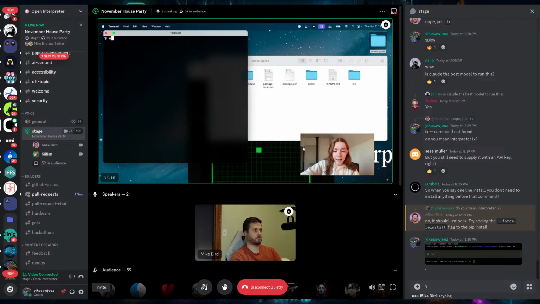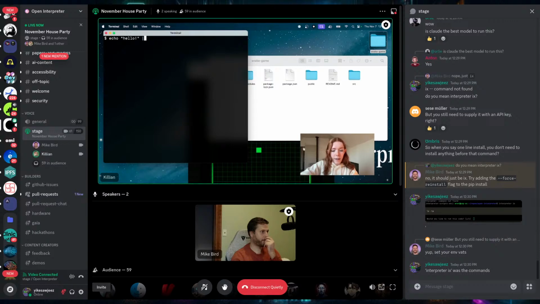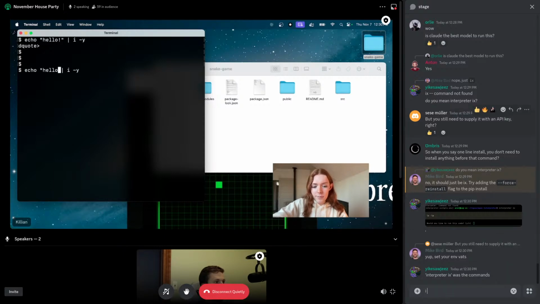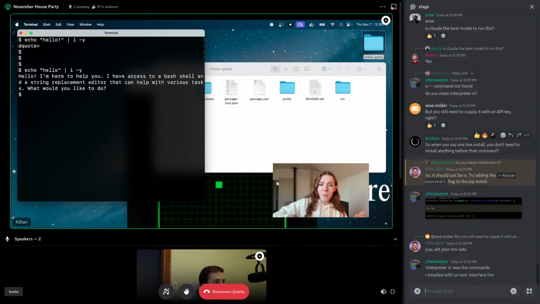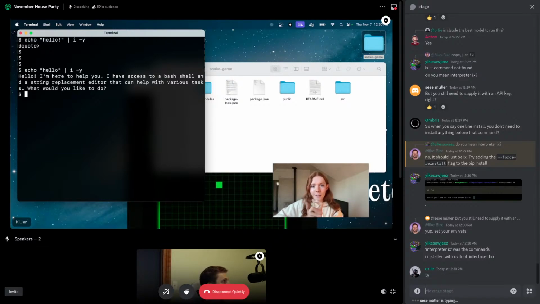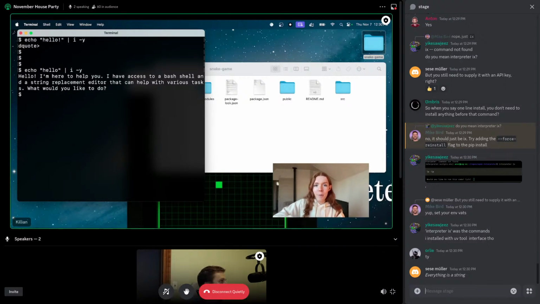So I can take anything, say echo hello, and I can pipe it into interpreter. Oh, of course. And now the standard out is going to be the output of interpreter. So I can shove this thing into different parts of my program, and there is no nicer way of spinning up an agent. It's like an Ansible script. It's really, really nice and clean.